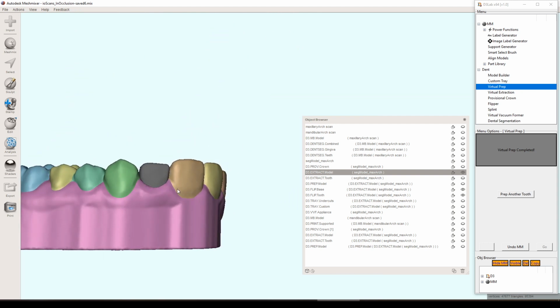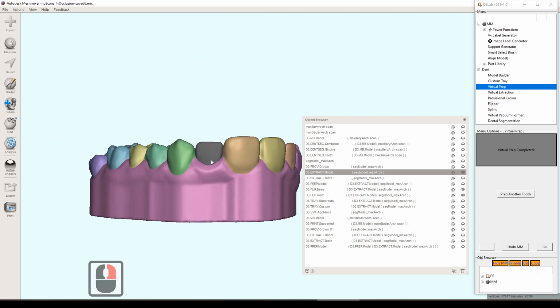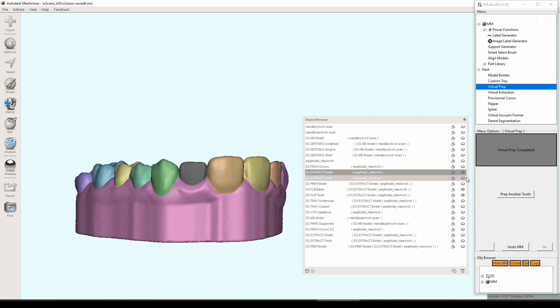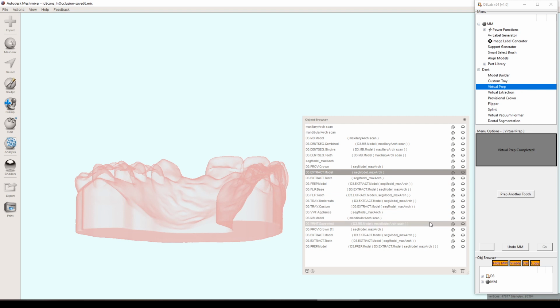And I'll show you in a different video how this all works. There's a lot more details than what it just looks like, but it's a cool thing. So there's that. Let's see. That's basically everything.